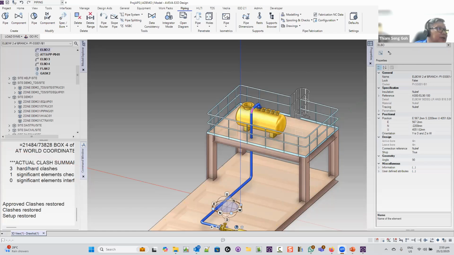Detect only structure clashes? Just now I showed you, you can restrict what can be clash checked, etc.